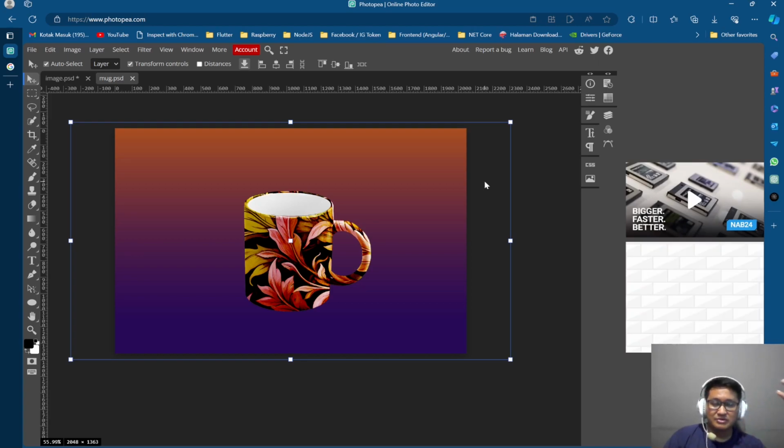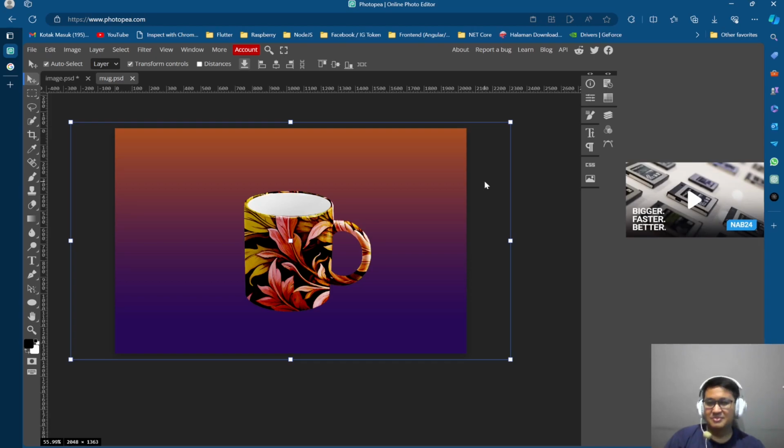I hope I can share more about these tools. I just love using it. Photopea, the free version of Photoshop.